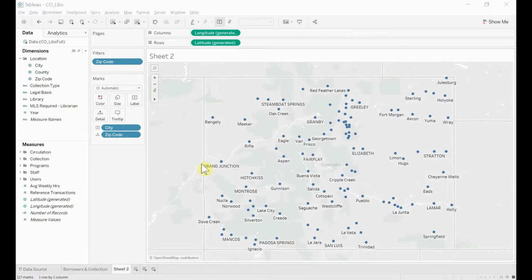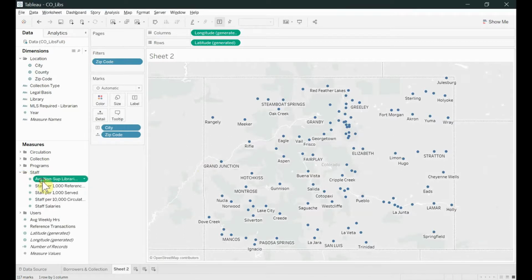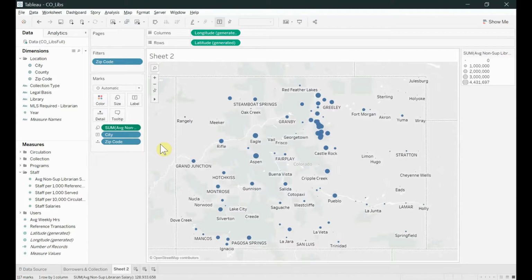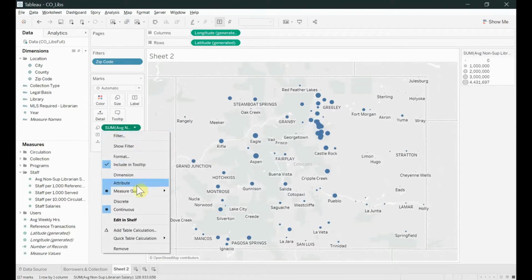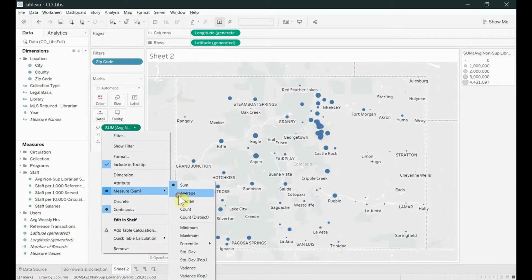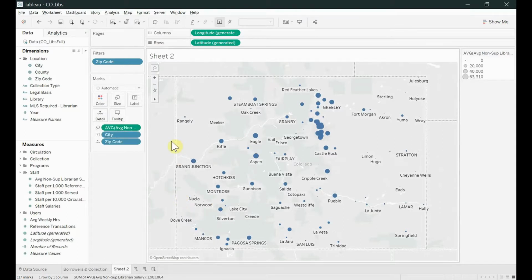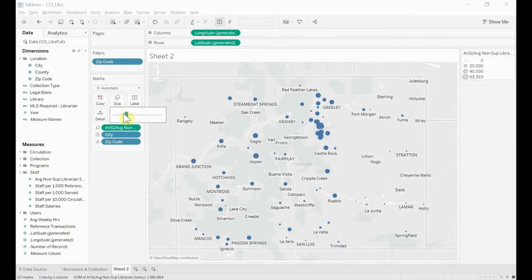We can start adding measures to the data points. Since our overall focus is salary, let's first drag the average non-supervising librarian salary field out of the staff folder to the size box. Change the aggregation method under the Marks Measure option to average. Change the size of the circles via the slider accessed through the size box.